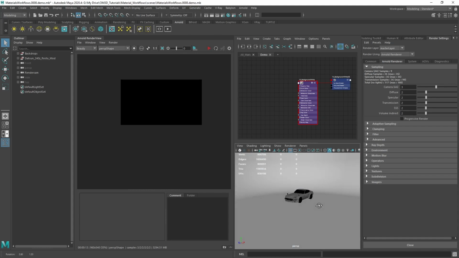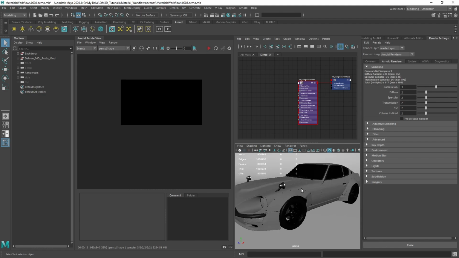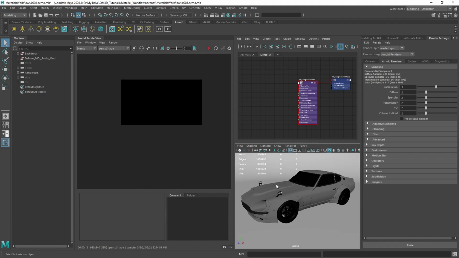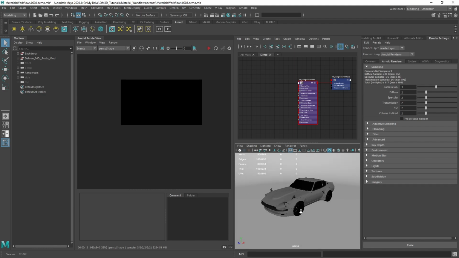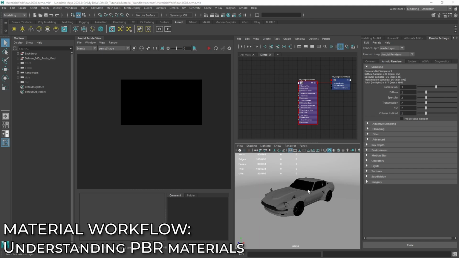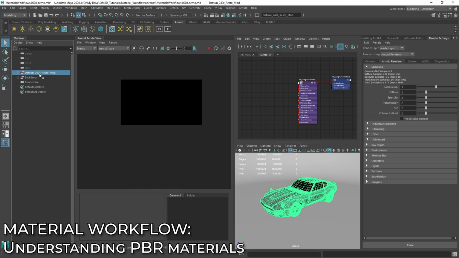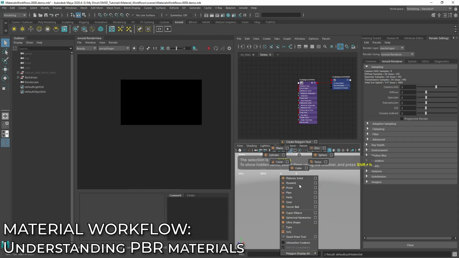So I have the model and environment all set up, and I have some already pre-made materials, but I will go through creating materials for the majority of this, though not every single material on the Datsun. What I always recommend doing is hiding your model and just starting with a couple of simple spheres.